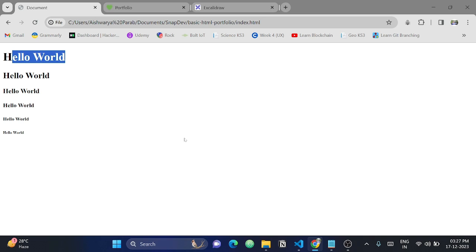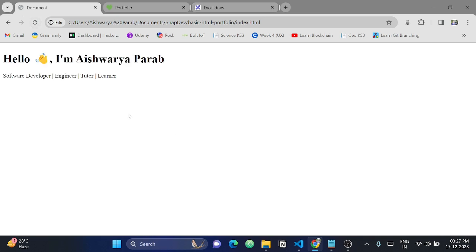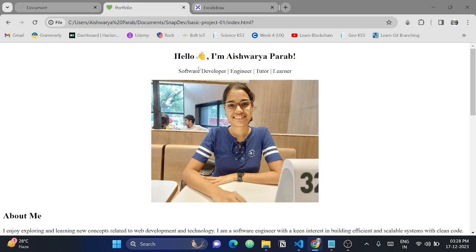So in order to see those changes, all you will have to do is just hit on refresh. So once you refresh the page, this is the new version of index.html or the current version of index.html. So remember, after making any change in your index.html, if you want to see those changes reflected here, then you will have to hit refresh. Okay. So now you can see hello, I'm Aishwarya Parab, and you can see the paragraph tag, and it looks quite similar to this one.